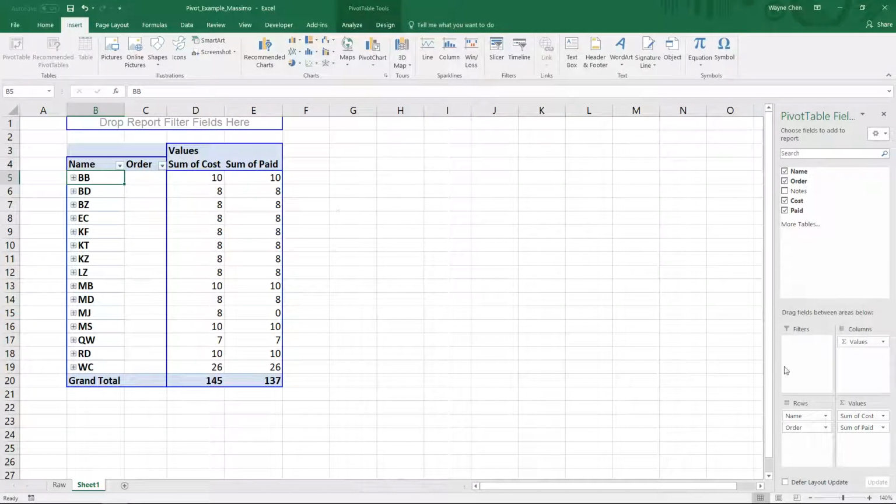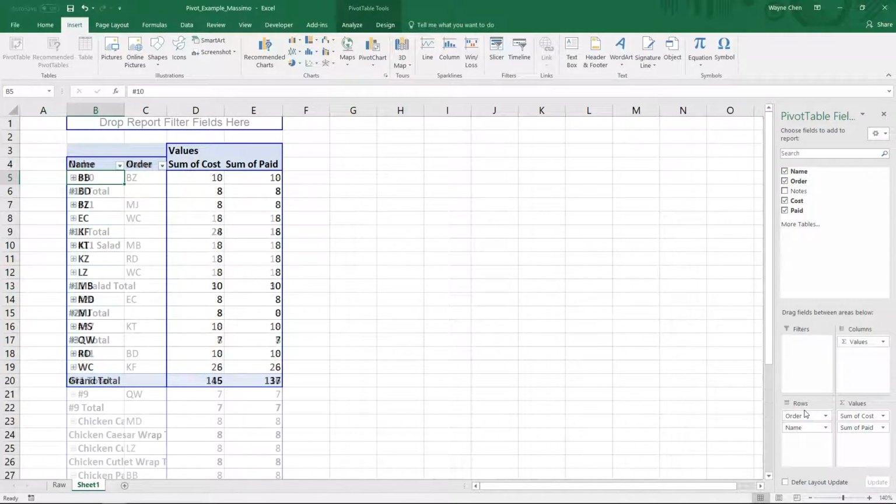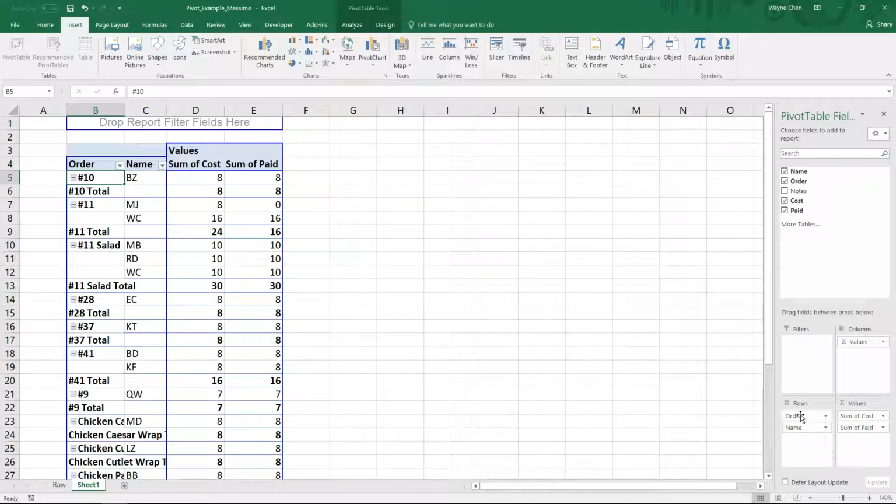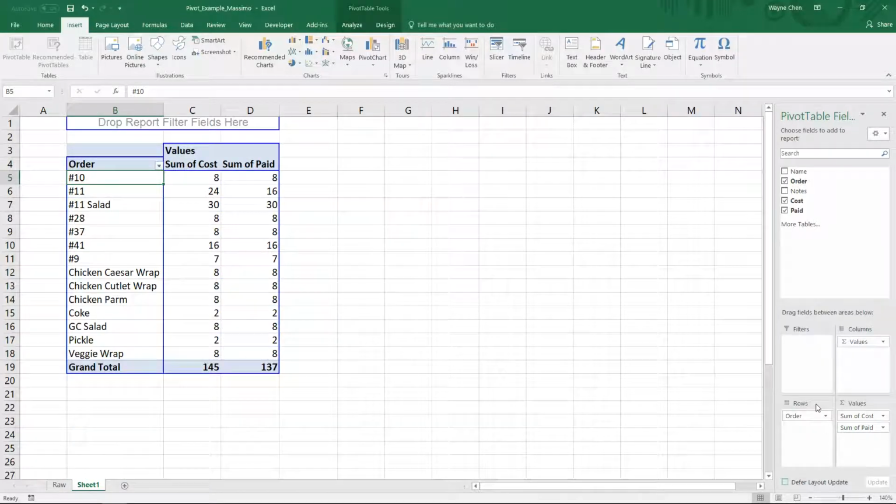So what we can do here is, we know that name isn't very useful, so we can drag order to be first, and we can do that here by dragging order on top of name. And now we see that it's flipped. Order is now first. We can get rid of name, so we can remove field. Just click it, remove. Now we see the order. We also need to take a look at notes. So what we can do is drag notes under order.